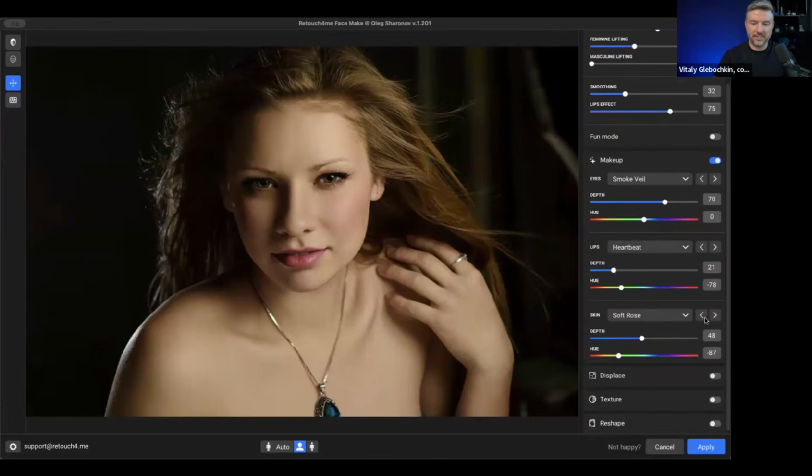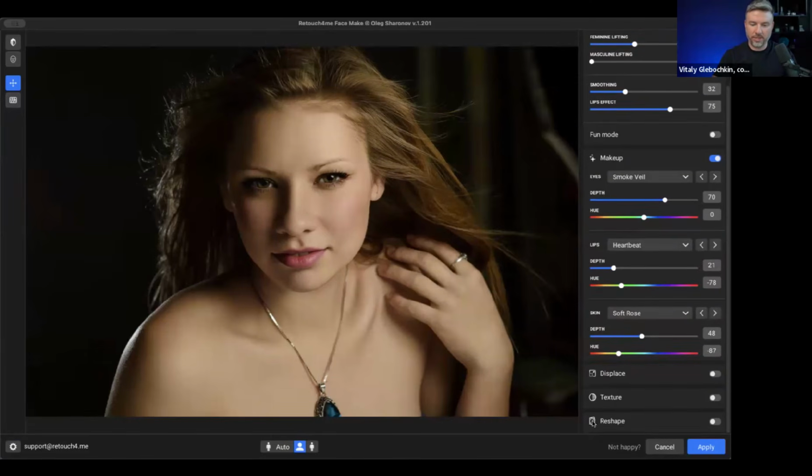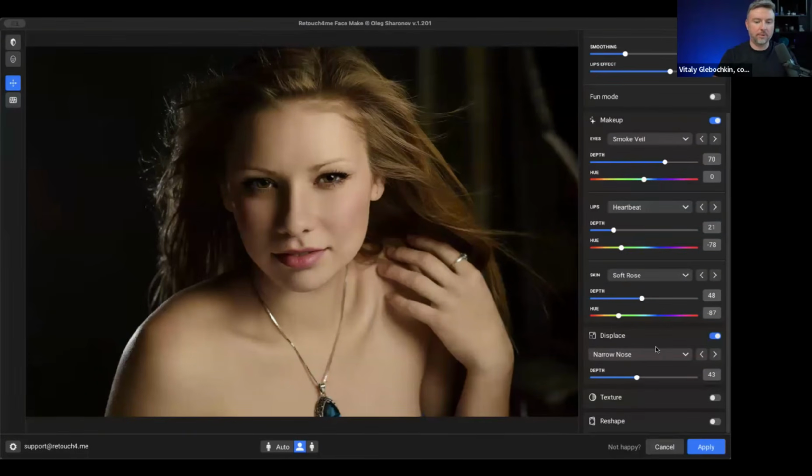And what about the skin? You can set here even golden dots or something. And also we have a reshape sort of displays option, and you can choose what you need to do to this image. And here I just chose narrow nose.